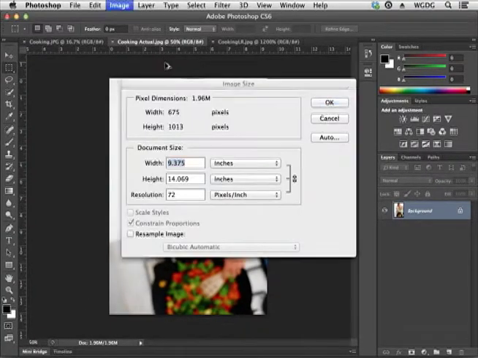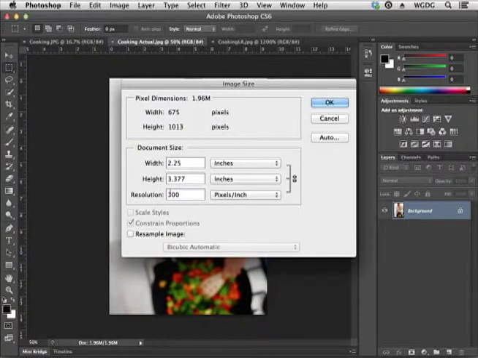We'll go to this one here, and again I can change the resolution here to 300. Notice when I change the resolution, the pixels aren't changing because that is what's in the image, and that's not going to change unless I resample, which doesn't work. You can't resample up. You can resample down successfully, but not up. So you can see I can use this one as 2.25 by 3.37 inches, which is perfect for the business card that we were using on it.